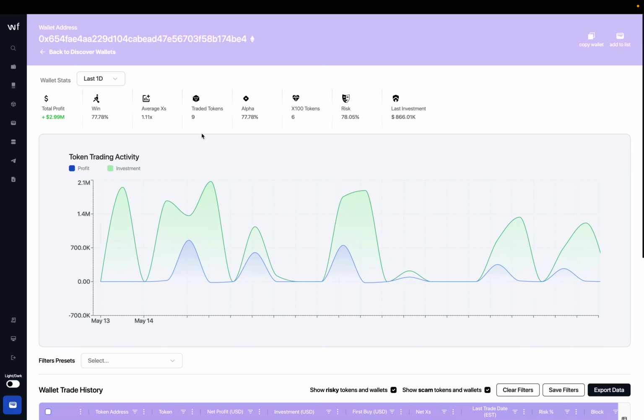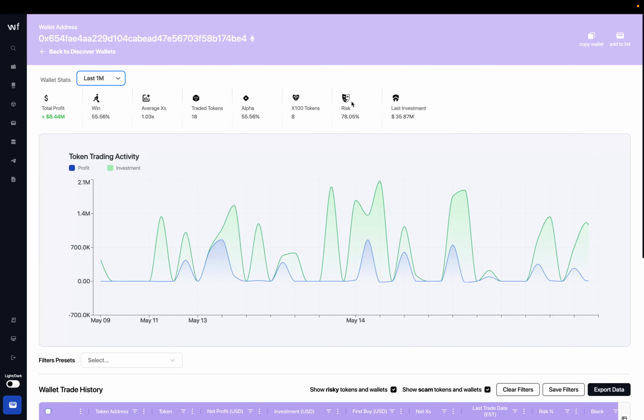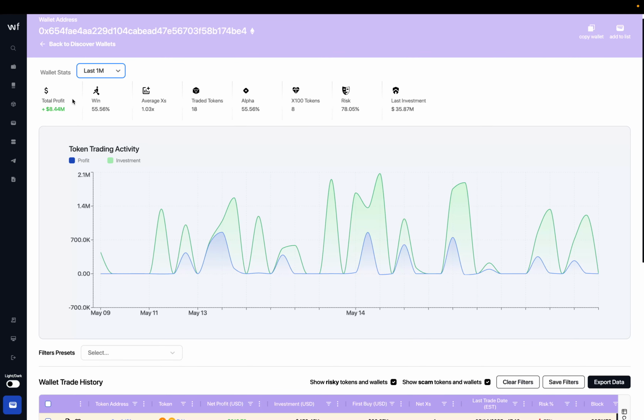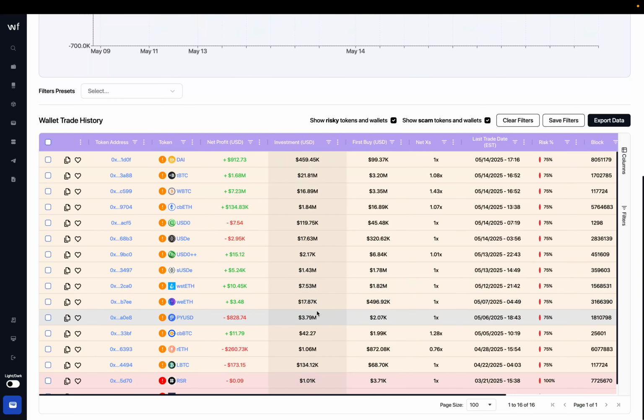Something important to mention is that each one of these wallets is a link, and when you click it, you go to the wallet overview. The wallet overview shows the different stats of this wallet. Then it shows you a graph where, as you move through it, you can see the different tokens the wallet has invested in, the date, and the investment versus profit. You can select different time frames to load the information, which will refresh the stats, the graph, as well as the wallet trade history here.